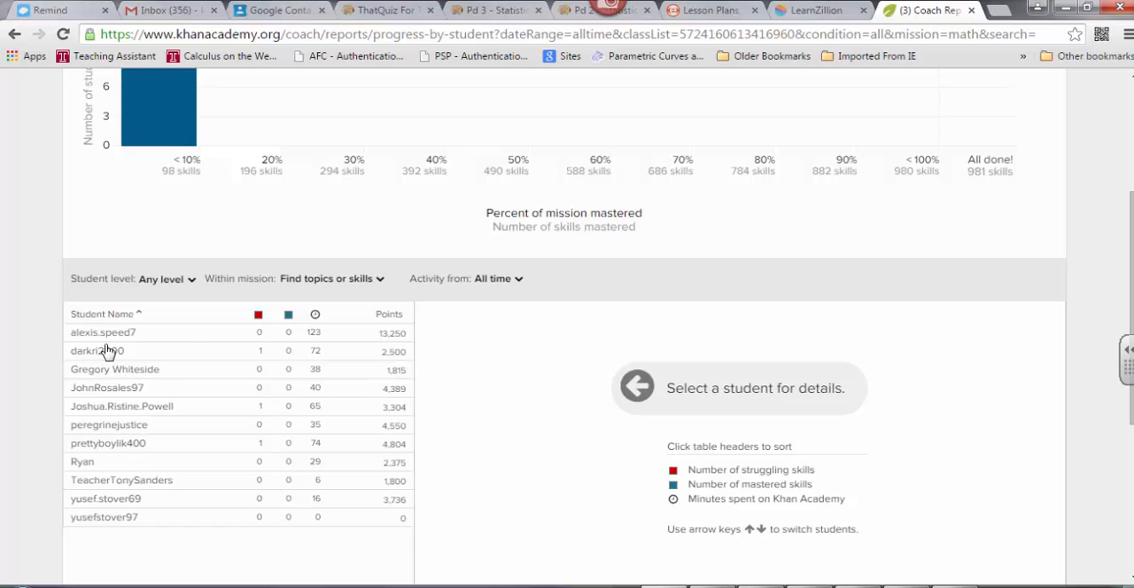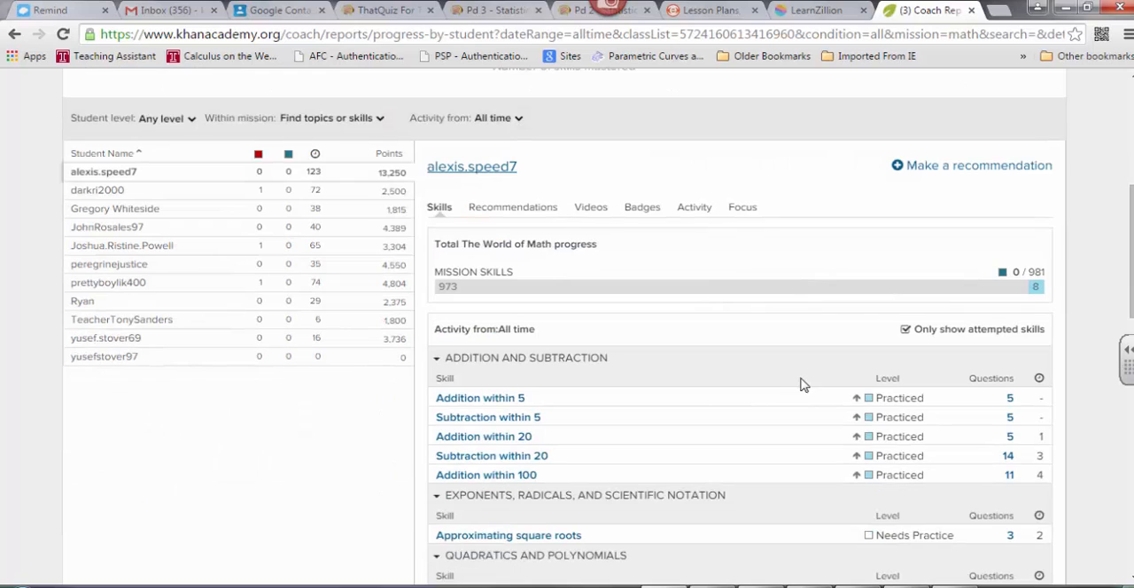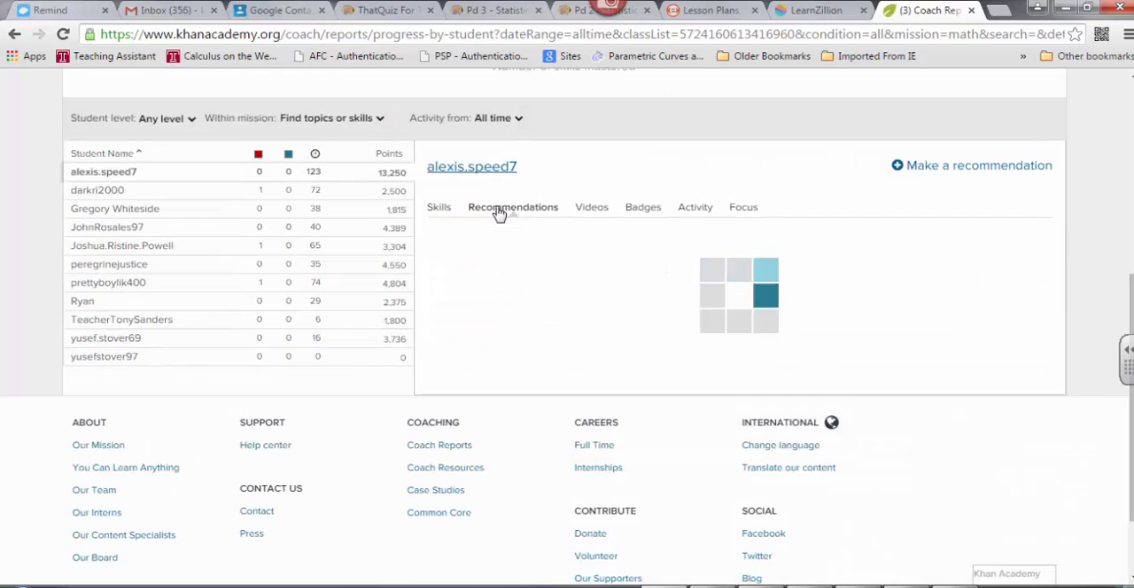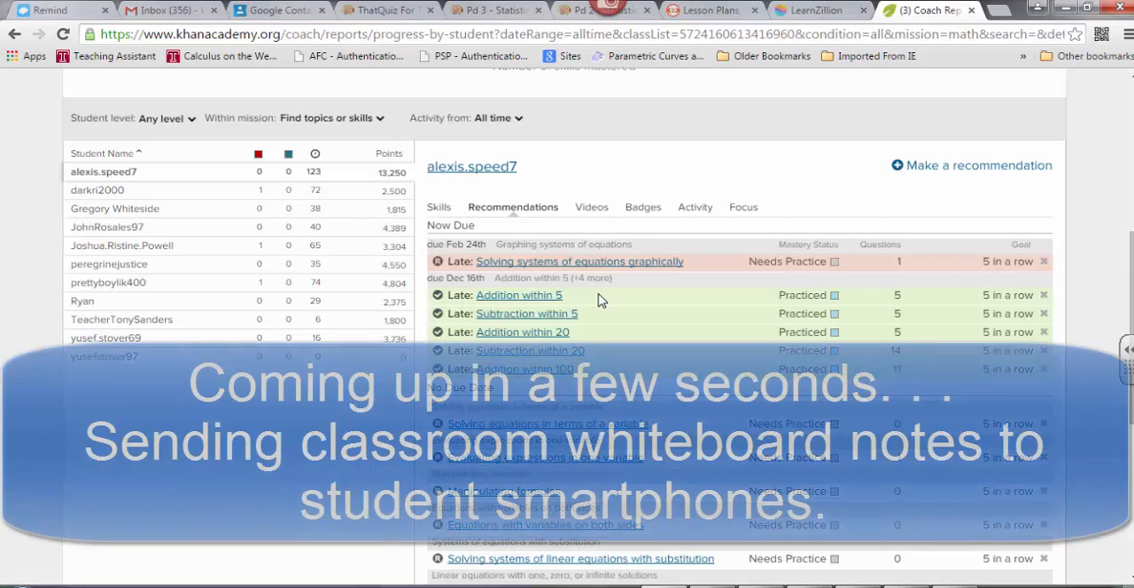Different students have worked at different levels. I could go in and take a look at this student's work, see what they have worked on, and I could also make new recommendations.